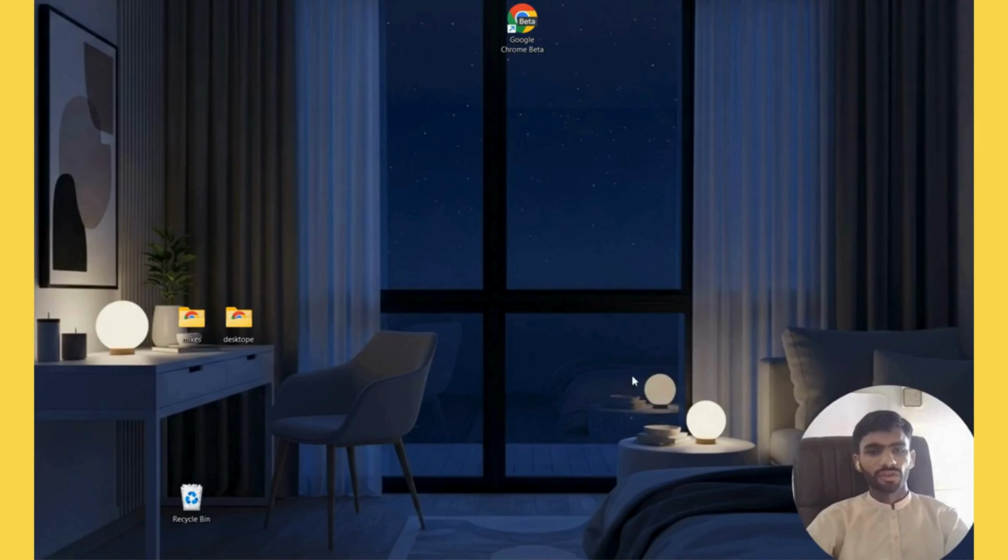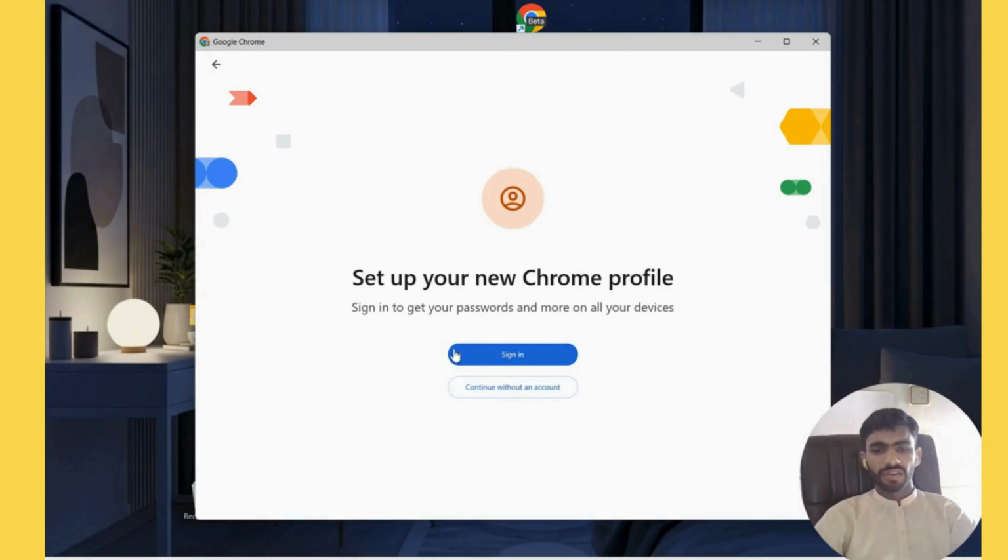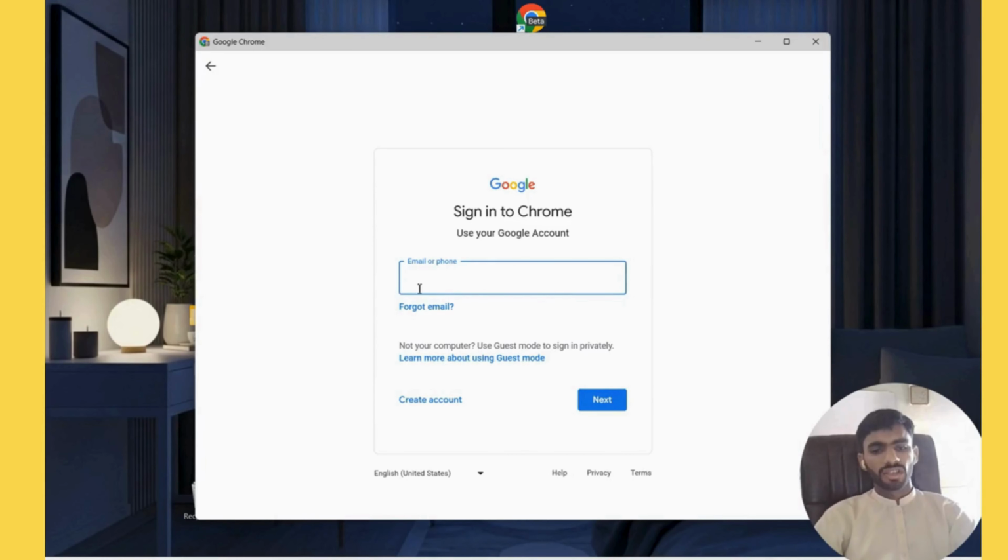So first of all, we need to open our Google Chrome Beta. We have to click on the add option. Then we have two options. The first option is continue without an account, if you want to visit as a guest, so you can click on this option. But if you want to create a new account, you have to click on sign in.